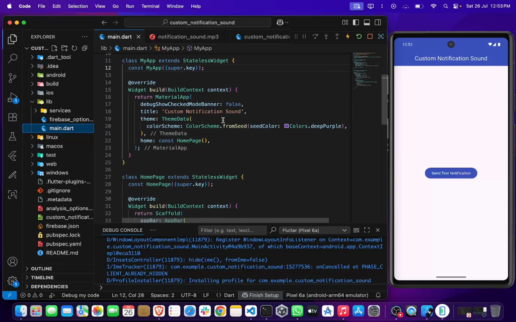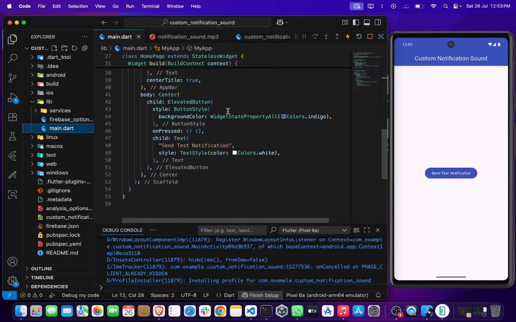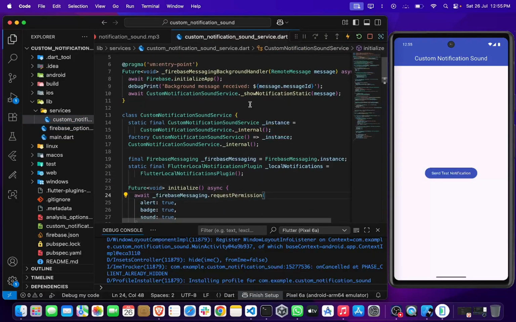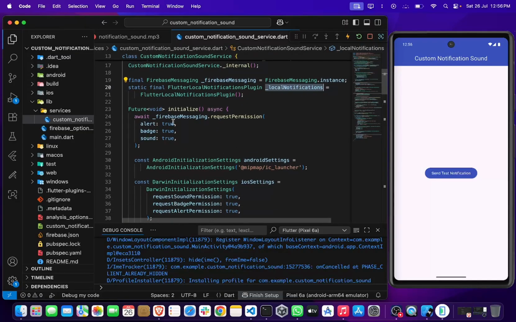In the main.dart file, we have created a simple home page with a button in the center position. Now let's see the main code. Here in the custom notification sound service, we have implemented the logic for our custom notification sound. For that, we have created this service as a singleton service and initialized the Firebase messaging and also the Flutter local notification plugin. And we have added a method called initialize.